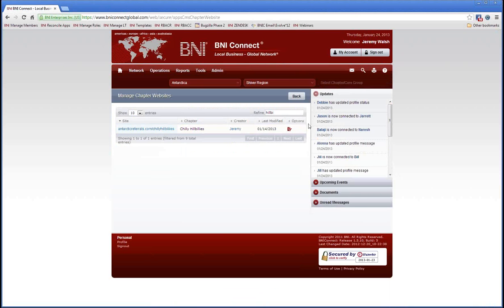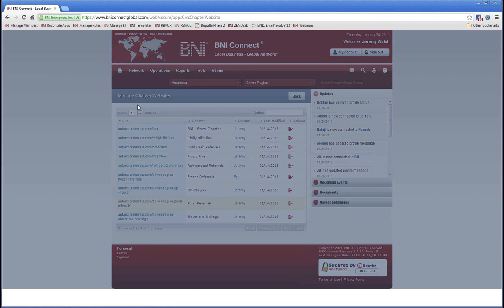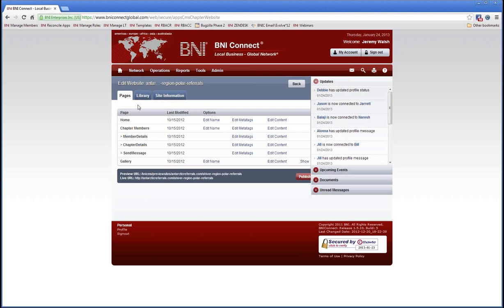customized, if you will. If you'd like to edit the chapter page, what you're going to do is click on this Edit button over to the right. So I'm going to pick this Frosty 5 chapter. Nope, I've done some customization on that. So let me take a look at Polar Referrals and see if we can customize that. So once we get into the edit portion, this is what the first function of the CMS editor looks like.